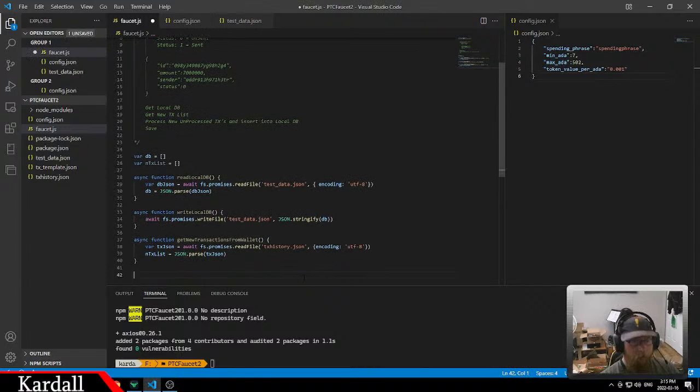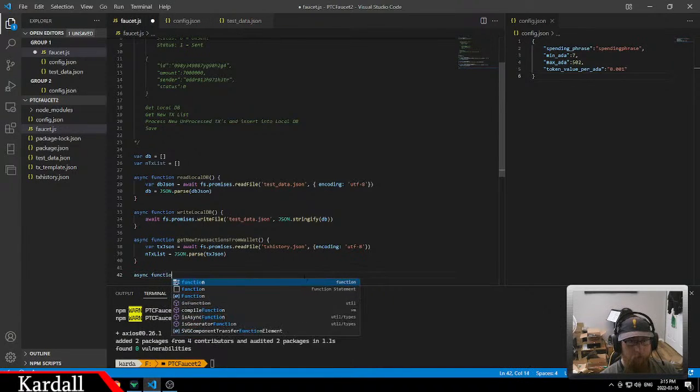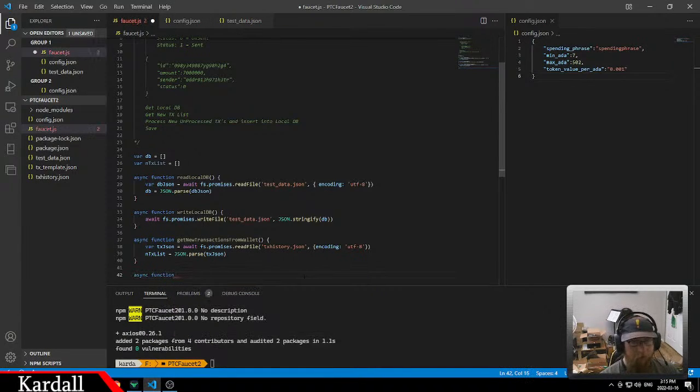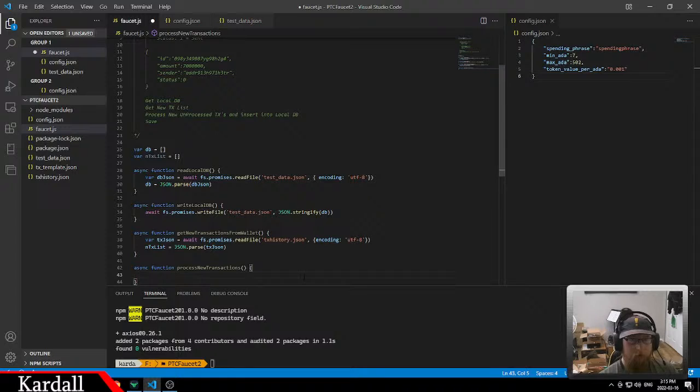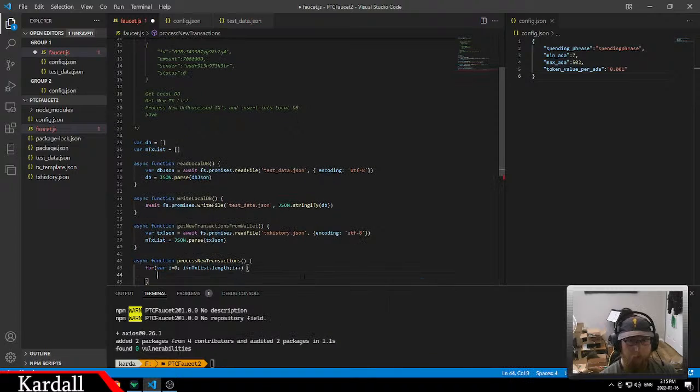So we're going to create an async function called processNewTransactions. I don't know if they all have to be async yet. We're going to find out later. Might as well put it in there while we're there, in case we're doing any reading or writing, and I can include this kind of waiting stuff. And so we're going to, for var i equals 0, i less than ntxList.length, i++, go through every single new transaction.